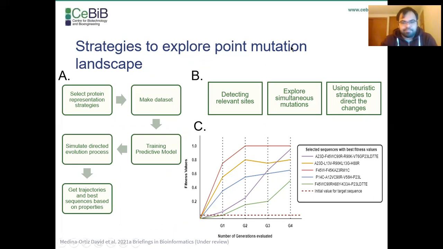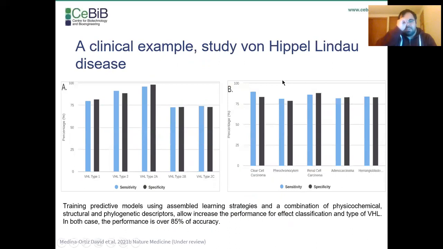So, using this approach in a clinical example, we study von Hippel-Lindau disease. This disease is very complex because there are very few examples, and there are no positive and negative cases. It's very complex to study.